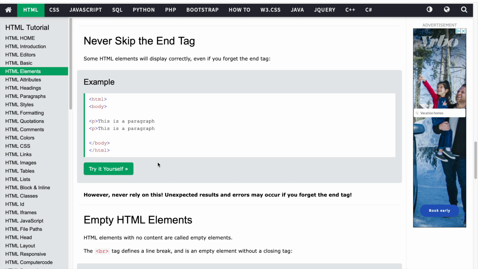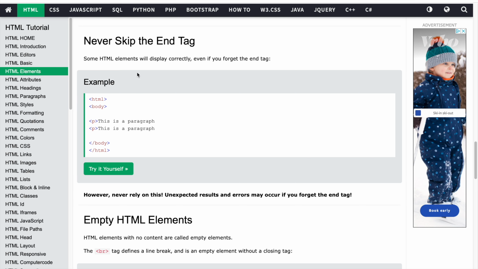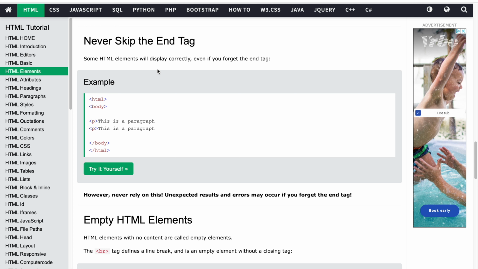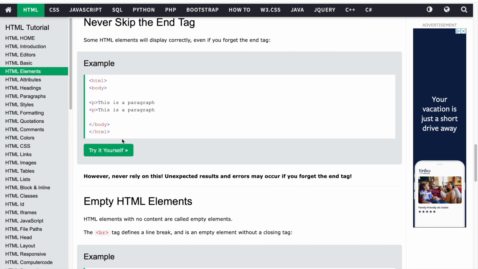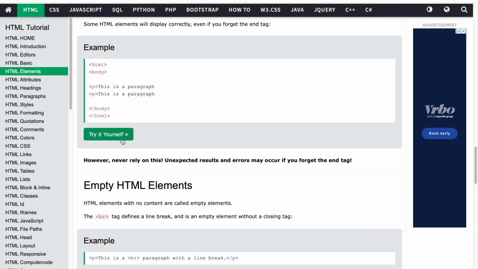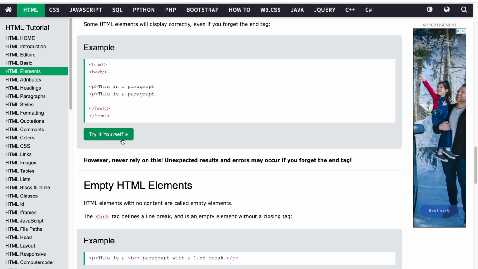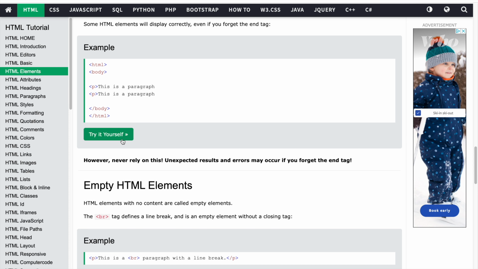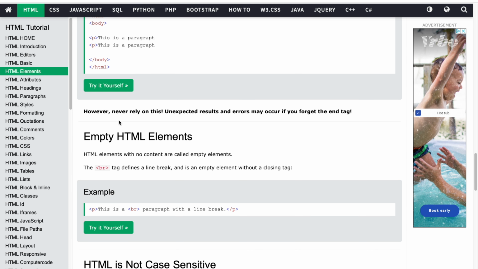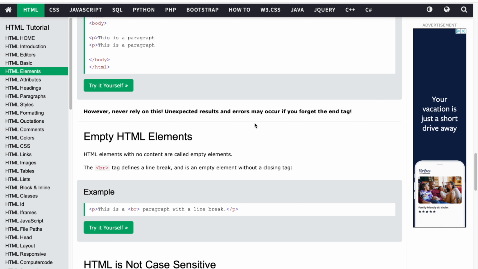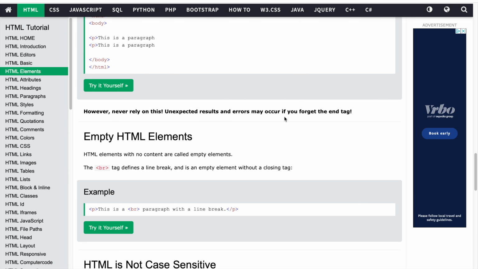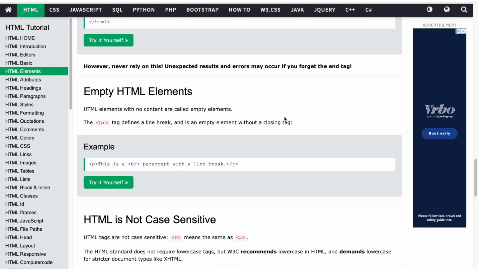Never skip the end tag. Some HTML elements will display correctly even if you forget the end tag. Yeah, it's a bad habit not to put the end tag, because then you don't want to write a whole code and then be wrong just because you forgot one end tag. So it says here, however, never rely on this. Unexpected results and errors might occur if you forget the end tag. Okay.